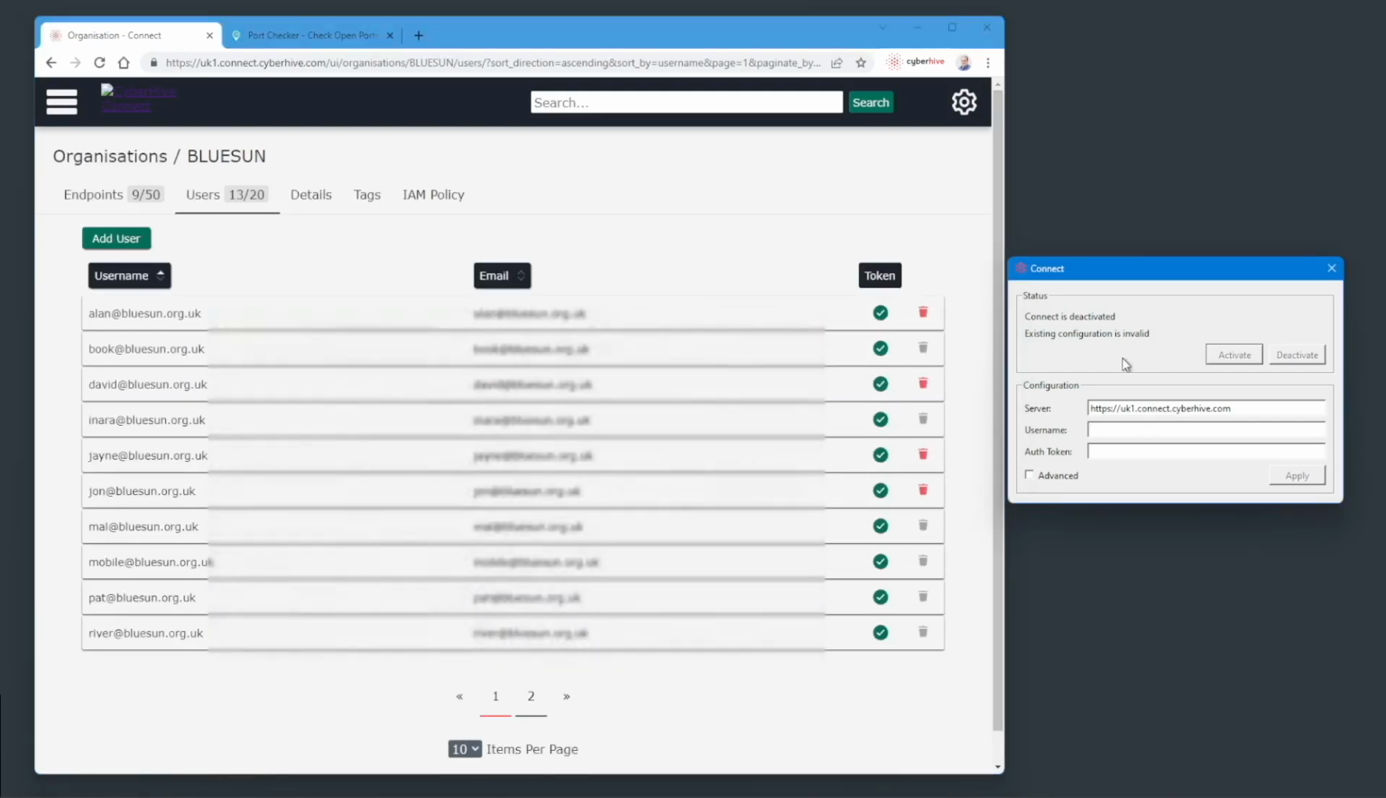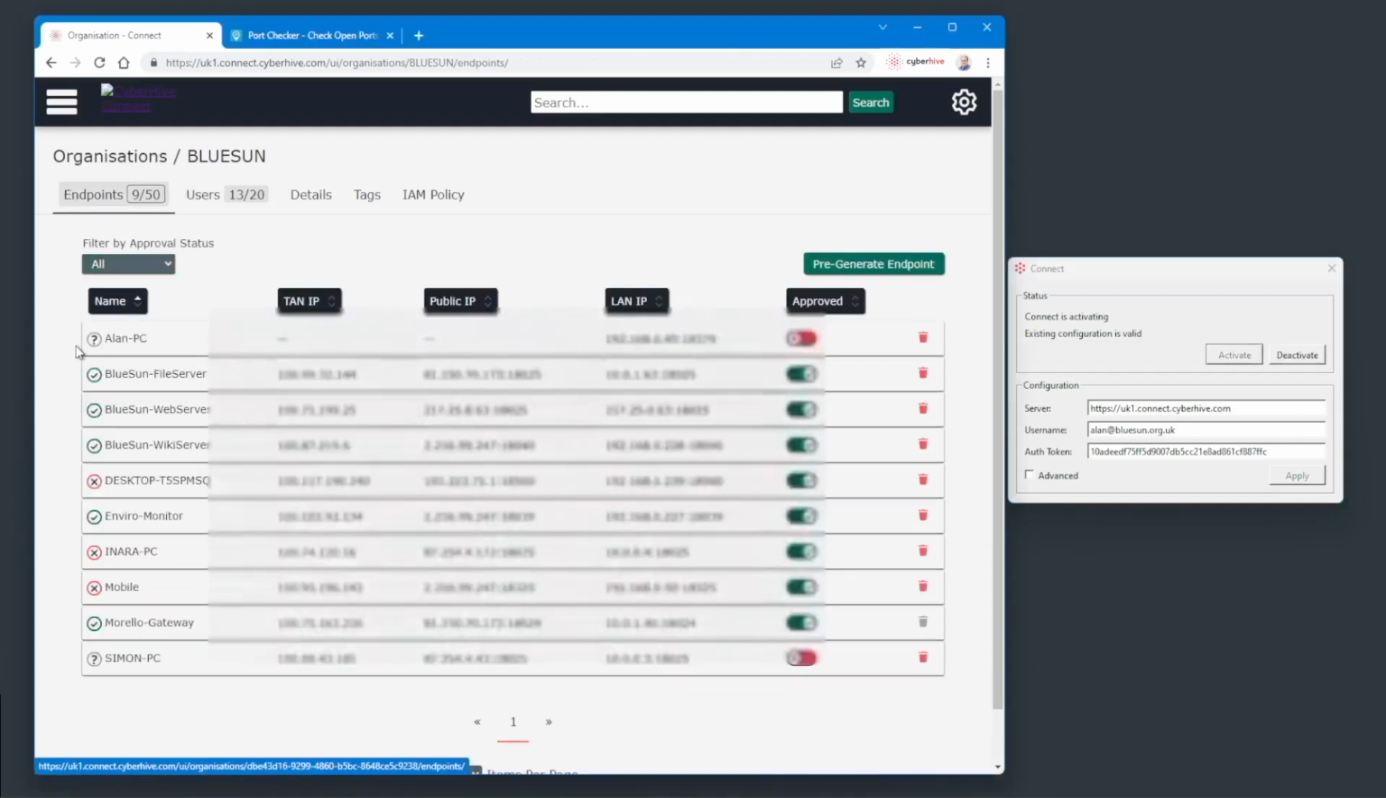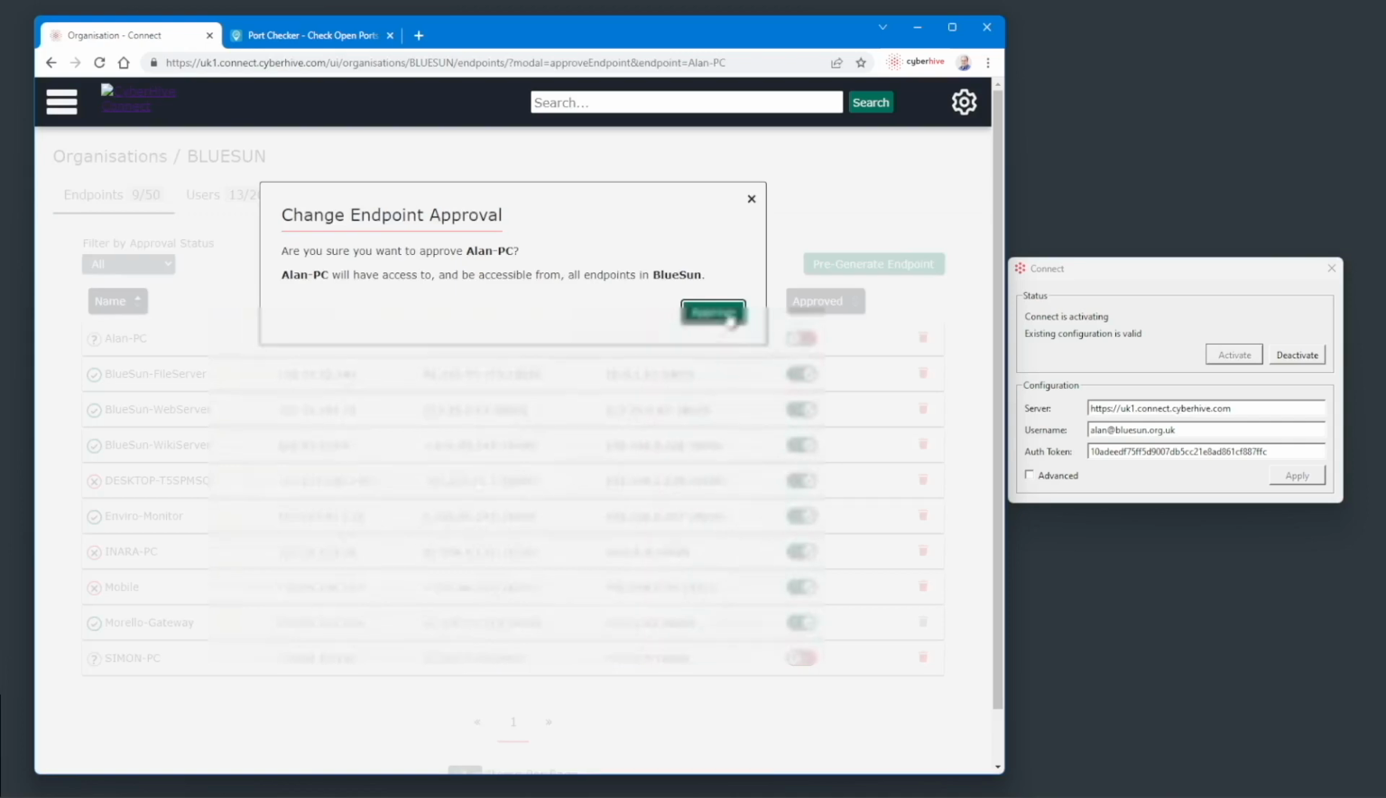Next, I'm going to onboard my endpoint by using that username and token on my local desktop PC. And that will then attempt to validate against CyberHive Connect. And you'll see that automatically here, my new PC has arrived already as an endpoint, but by default this is not approved. So our system administrator, in this case me, would need to go in and approve that endpoint, which is done.